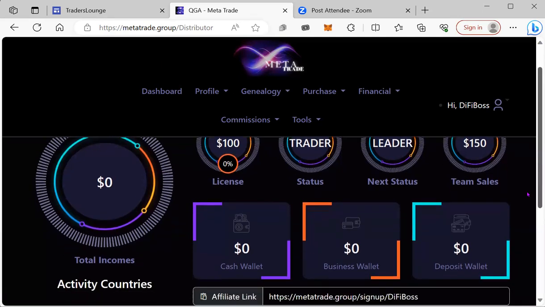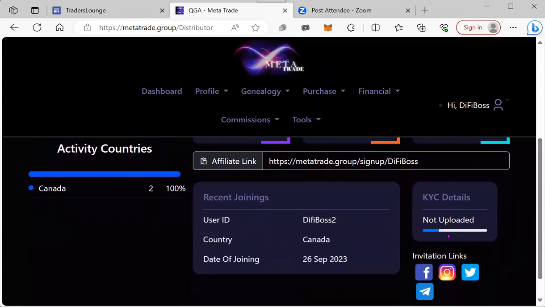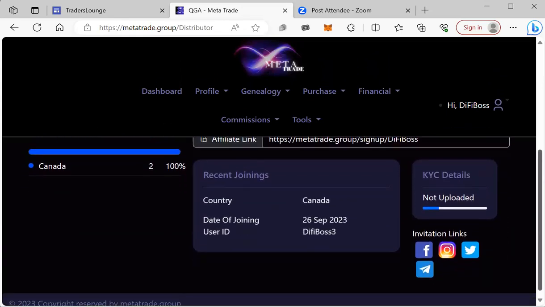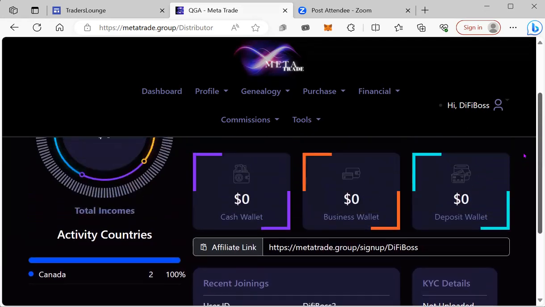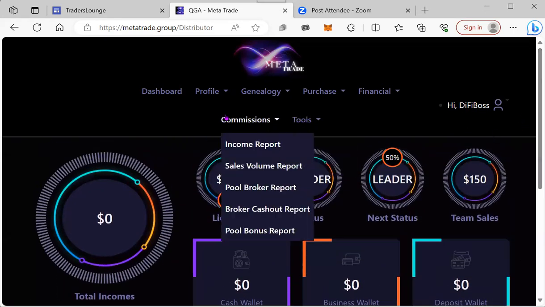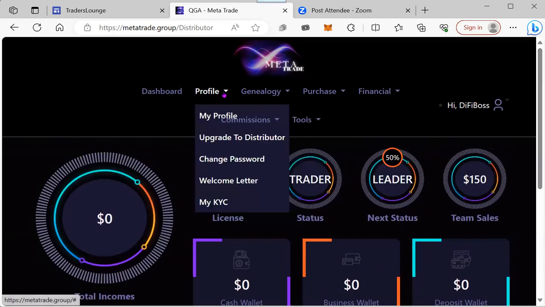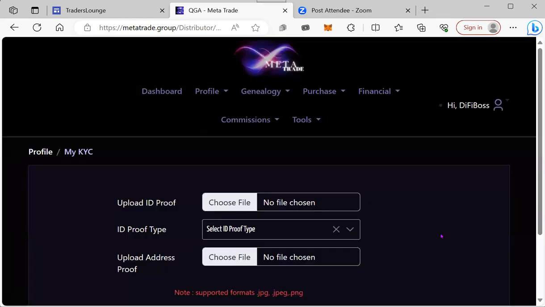Perfect. One final question before you go. I noticed it says KYC details. What type of KYC is required for this, and when is it required? If you click on profile at the top, profile, yeah, and my KYC at the bottom, my KYC, yes. It's basically upload an ID and upload a proof of address, and that's it. I see. Great. Utility bill or something like that.